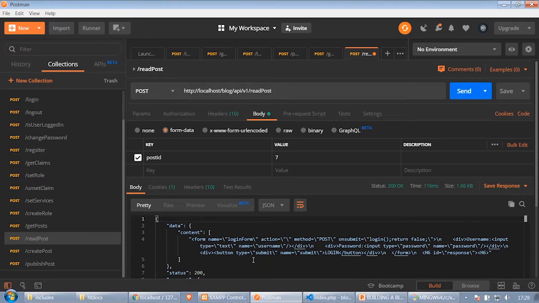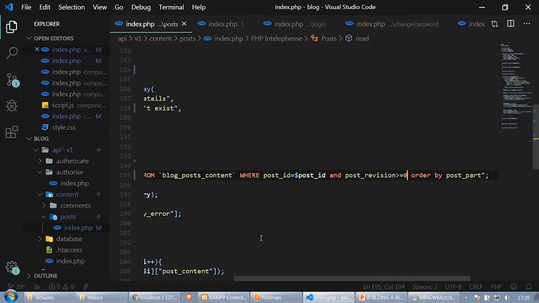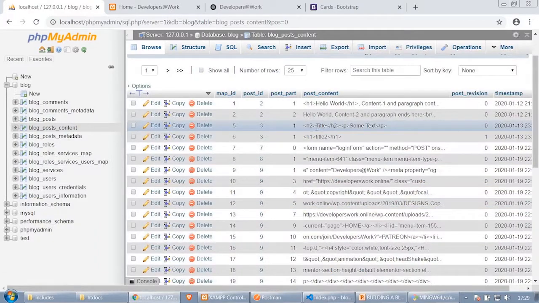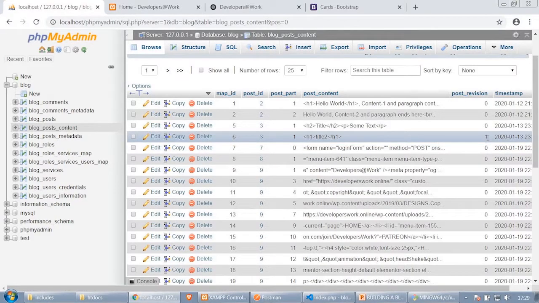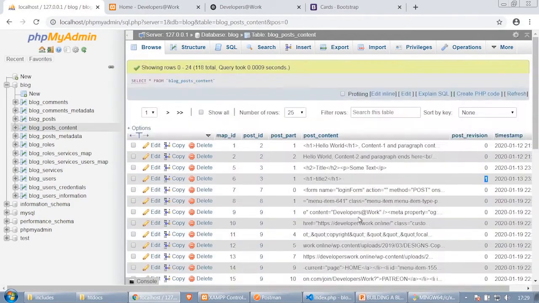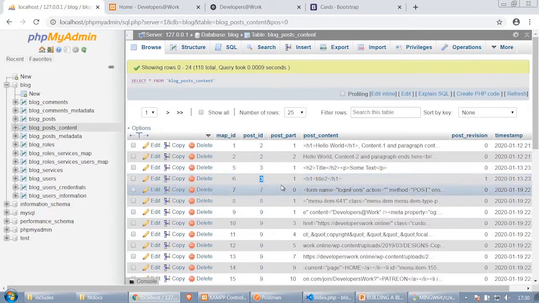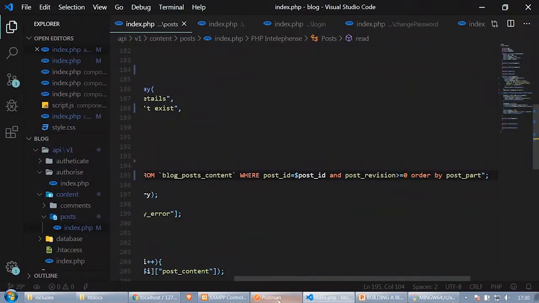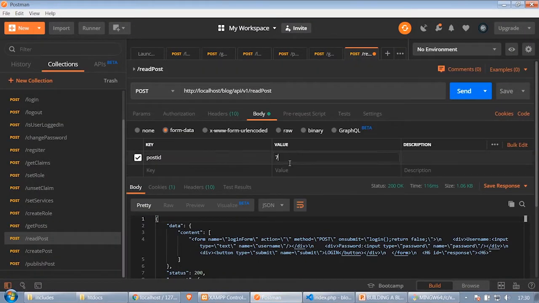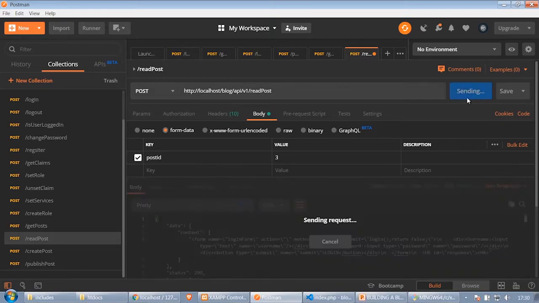Yeah, so I don't think it's cool. Not okay, I just misplaced post revision 1. Okay, so actually it doesn't need a post revision, so let's try for 3. Post ID 3. Yeah, cool, let's try for post ID 3.